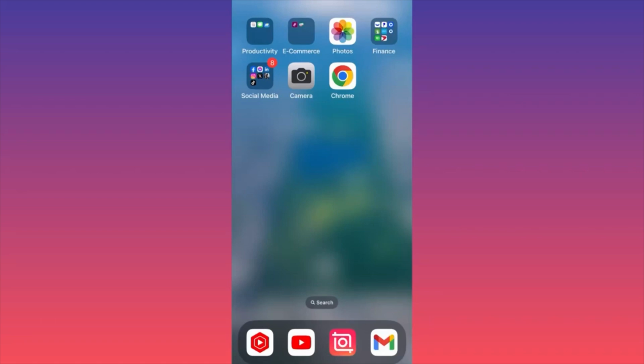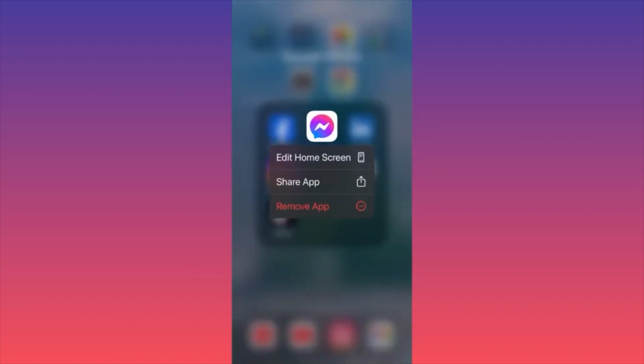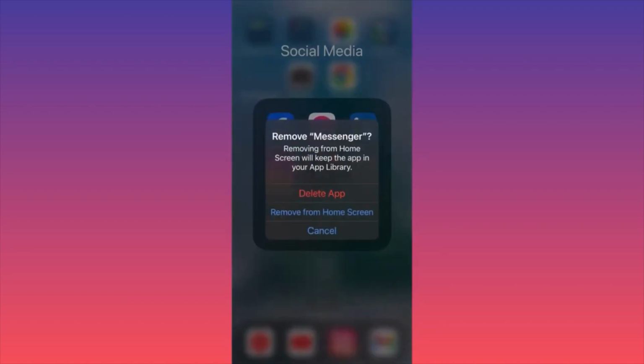Hi guys, in this video I'm going to show you how to uninstall Facebook Messenger on iPhone. First things first, you want to click on the Messenger, and this time around I want you to hold your finger on the actual icon. You want to hold on it and you will have the option to remove the app. Clicking on remove app doesn't mean that you're going to automatically remove and delete the Messenger.